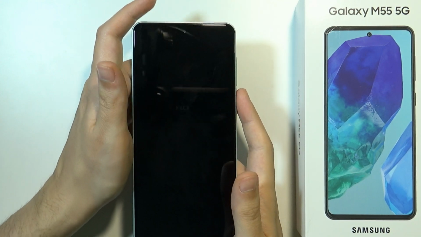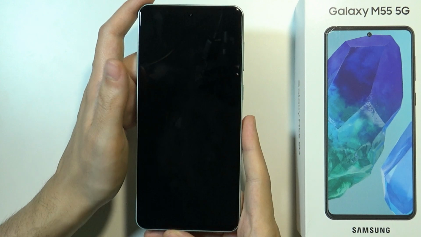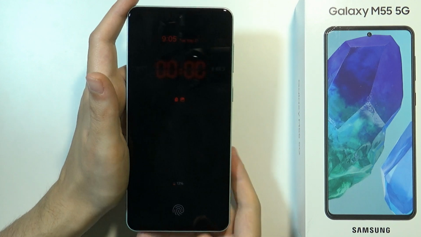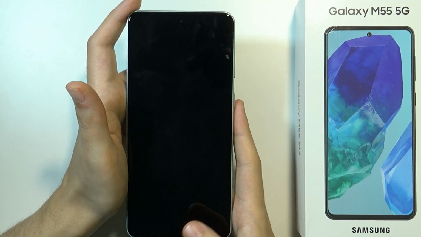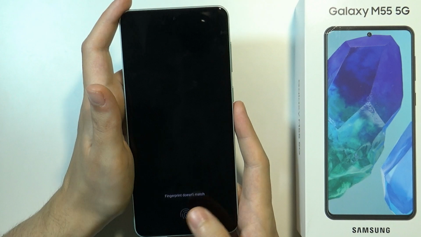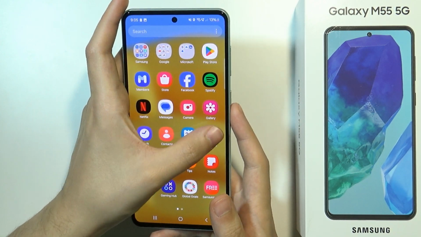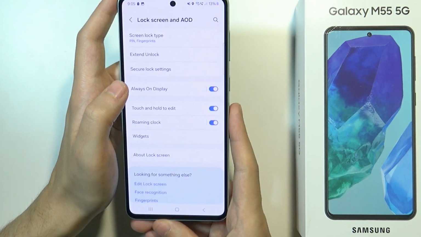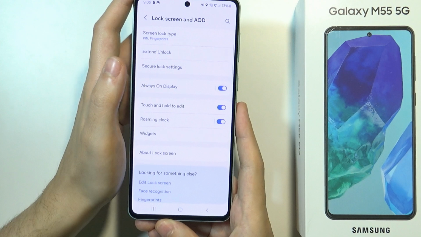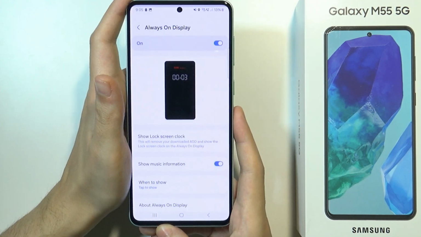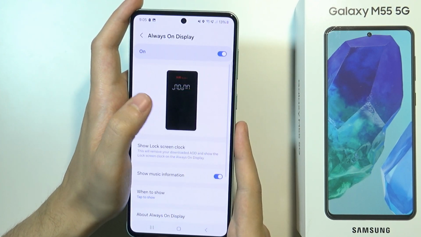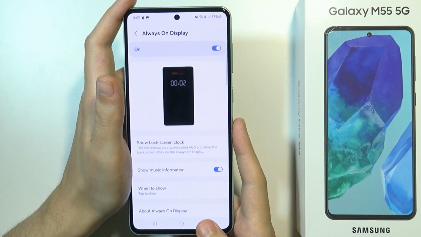The next thing is always on display. On this device we have AOD available, so if you want to, you can customize it as you wish, and you can download a custom theme as well in order to use it. But essentially we can go to the settings, and in the settings, if we go to lock screen and AOD, then over here we can enable and disable AOD if it's not enabled. We can also tap on the name in order to see some more information and some settings for the AOD.